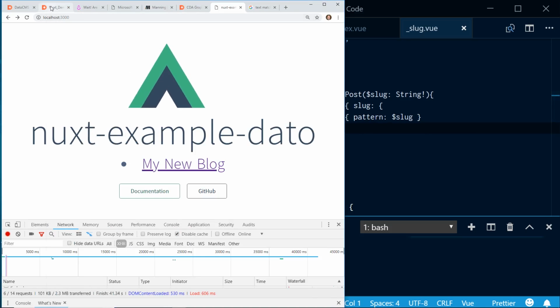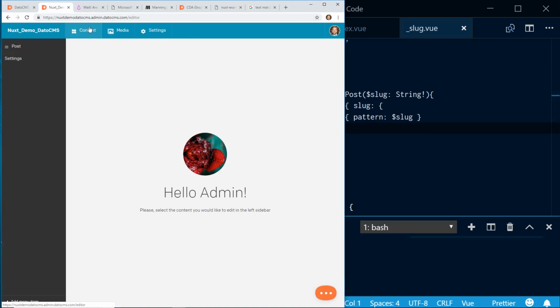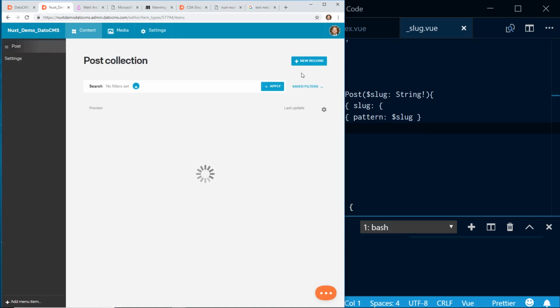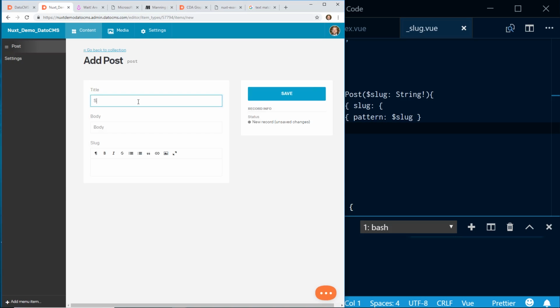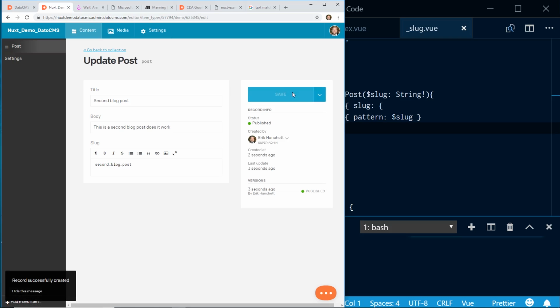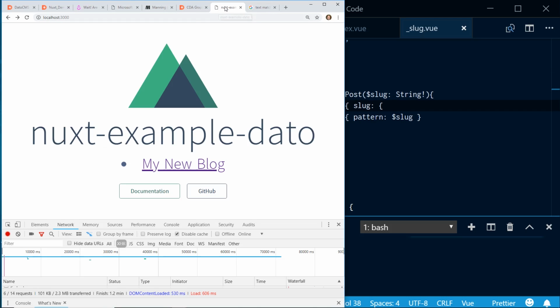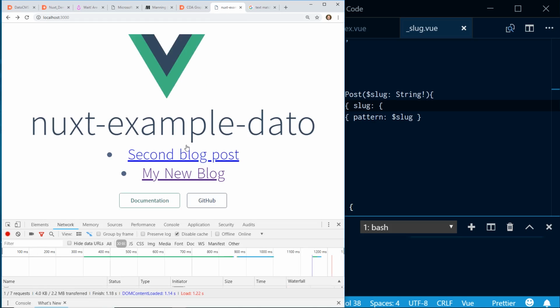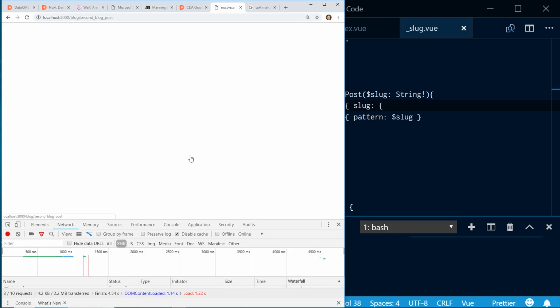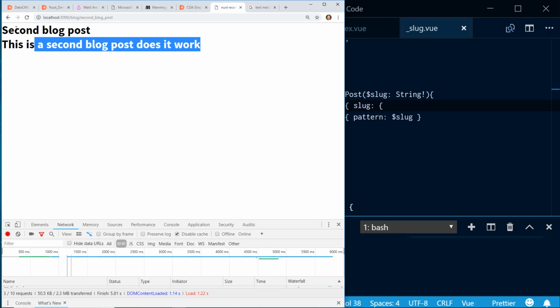Just to make sure you can see it's working, we can go back here and go to our content, our post, and add a new record, and you can call it, I don't know, second blog post. This is a second blog post, does it work? And then for the slug, we can put in second blog post, and we'll save it, which is perfect. Everything's saved. Now if we go back to our app and refresh it, now we see two. We have our second blog post and then my new blog post. If we click in second, cool. So now it's pulling it from the GraphQL database.